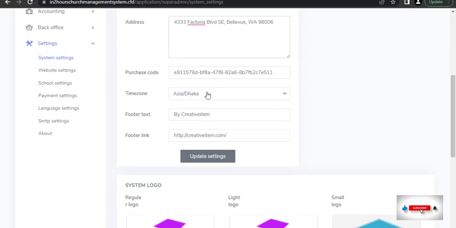And here you can enter the website of the school. You can say this school, maybe with your name as the designer of the website. So then you can just update the settings.